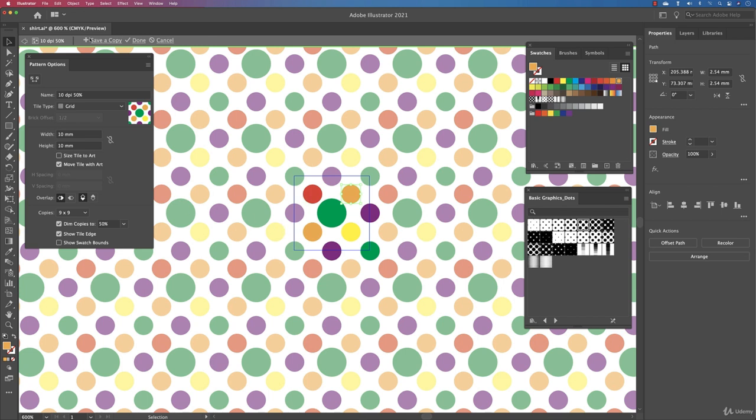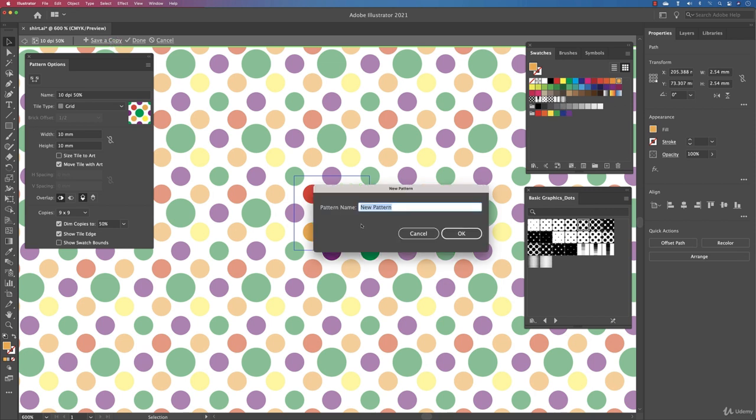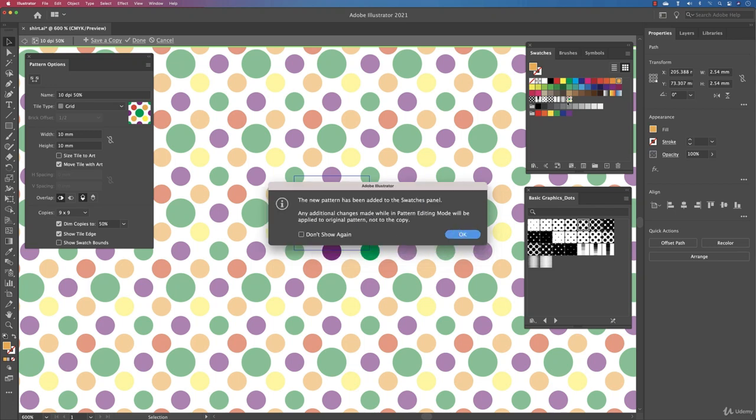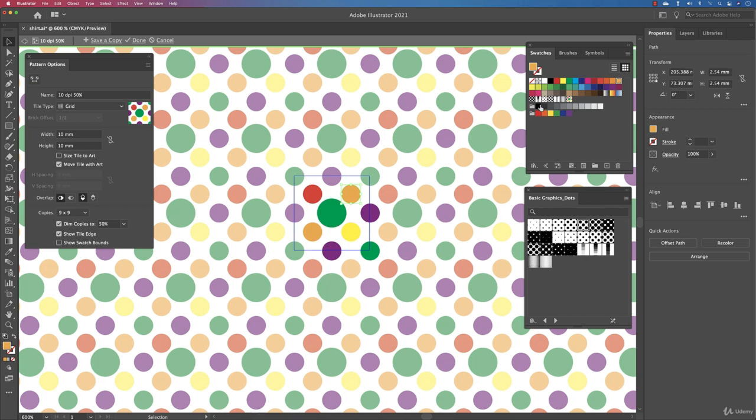I'm going to go to the top here. If I click on done, the original pattern in the swatches will be updated. If I select save a copy, I can save a copy. Let's say colored. And now I can save a copy. And look at it, it is over here. It's even telling me the new pattern has been added to your swatches, just over here. So I have the original pattern, the dots, and the one I edited.